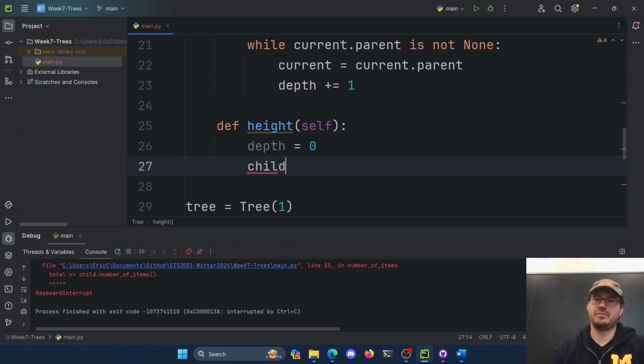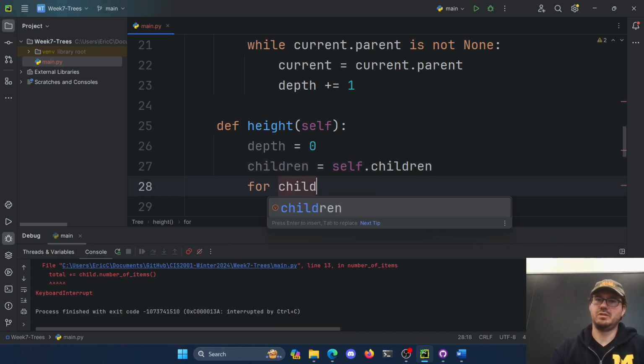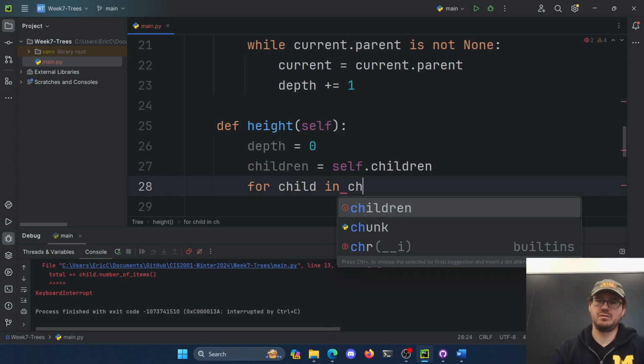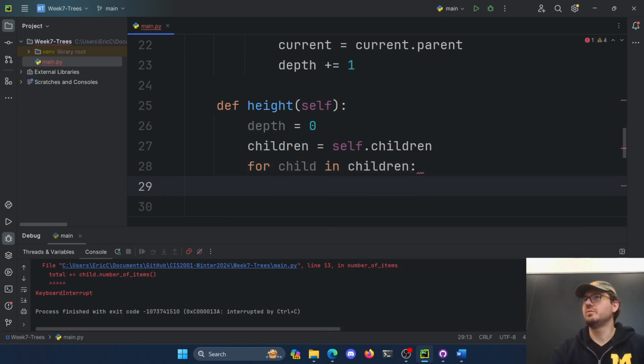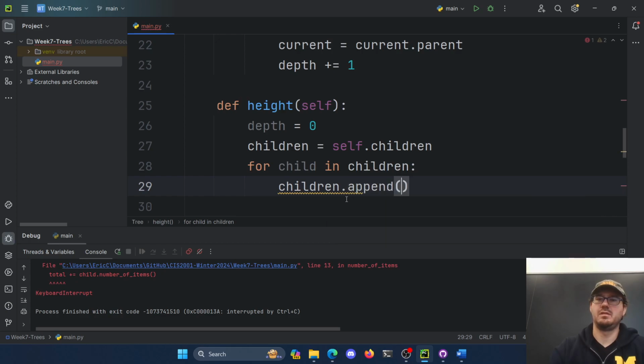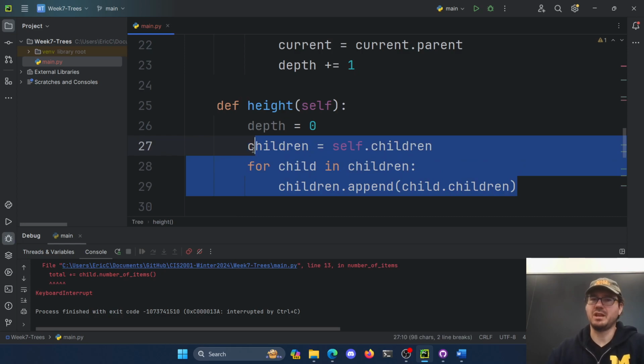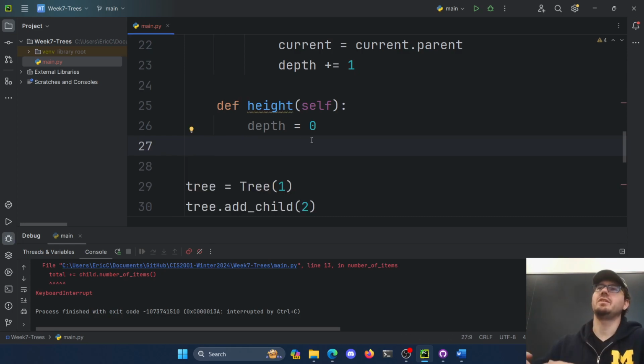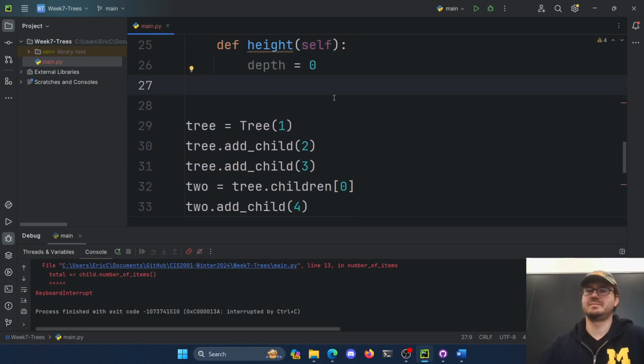So maybe I have a list of children. Will be all of my children. So self.children. And then for child in children, I can add all of their children. Right, so I want to take children.append child.children. So that's not even going to work, right? It's going to get kind of messy here as we try, because I want to get every single child here in the tree, and I want to find out what the depth is.